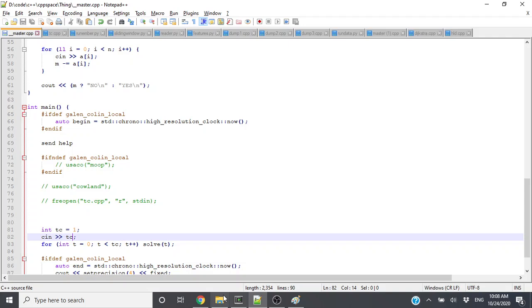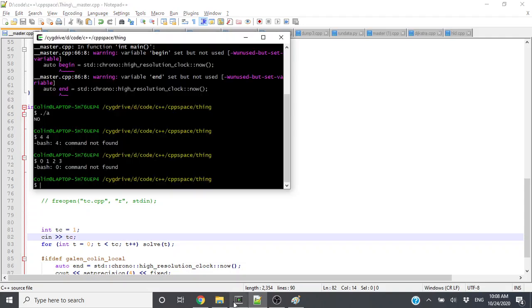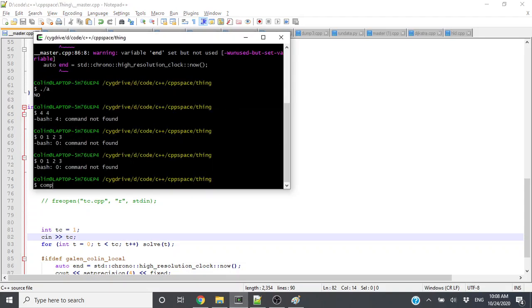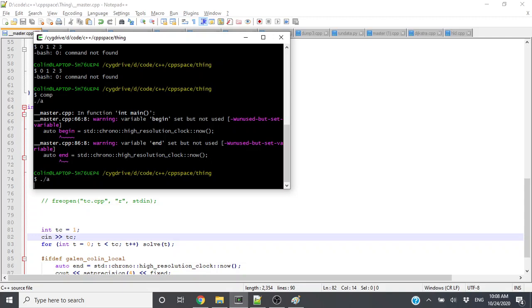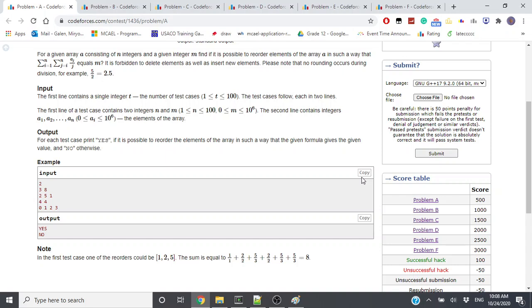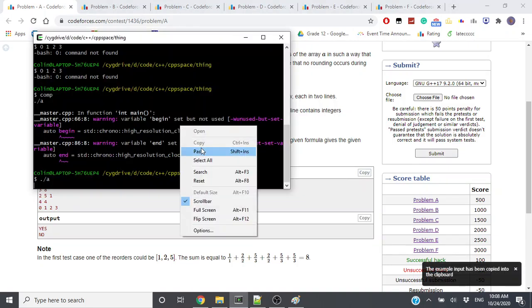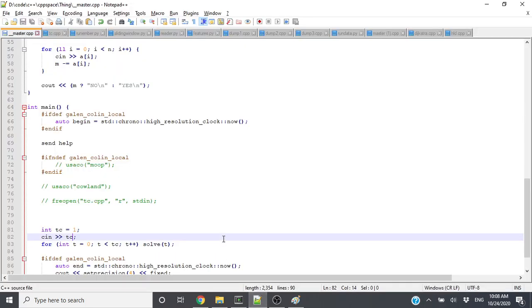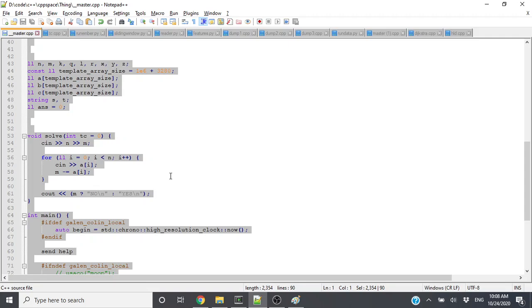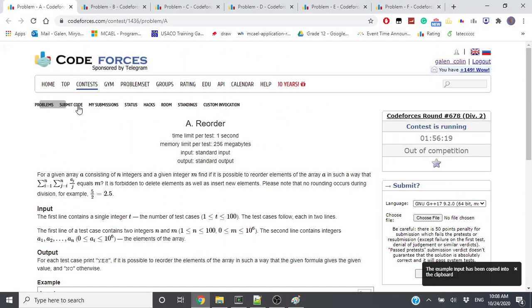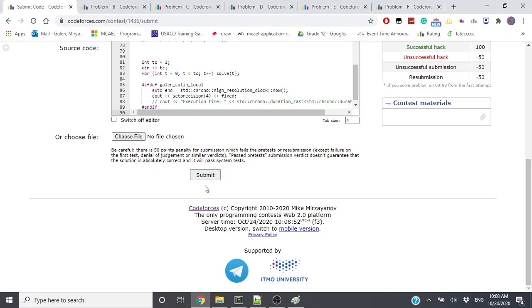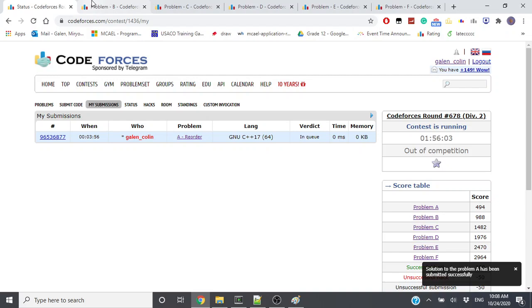What? Test cases. Did not copy the input. Yes, no, because you literally just check if the whole sum is m. Obviously because you can't change the sum, if the initial sum is equal to m, you're already done, and if not, then there's nothing you can do.